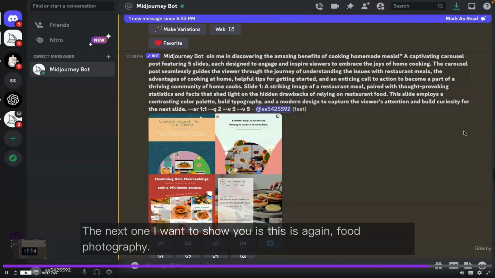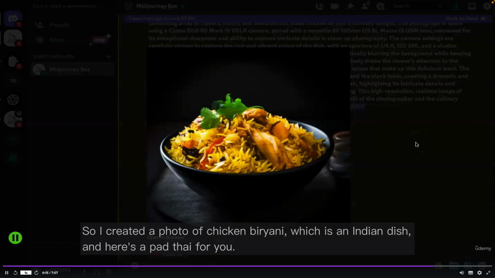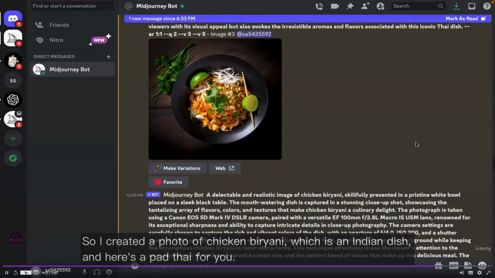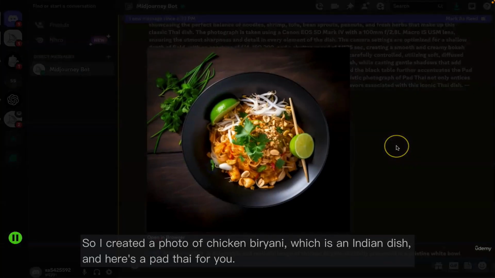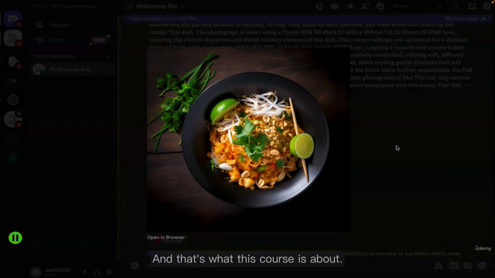The next one I want to show you is, again, food photography. So I created a photo of chicken biryani, which is an Indian dish. And here's a pad thai for you. So essentially, you don't need stock images anymore. You can create very realistic images from Midjourney itself. And that's what this course is about.